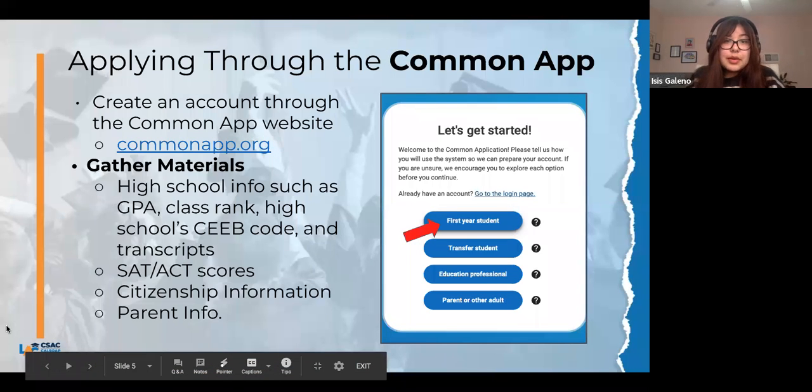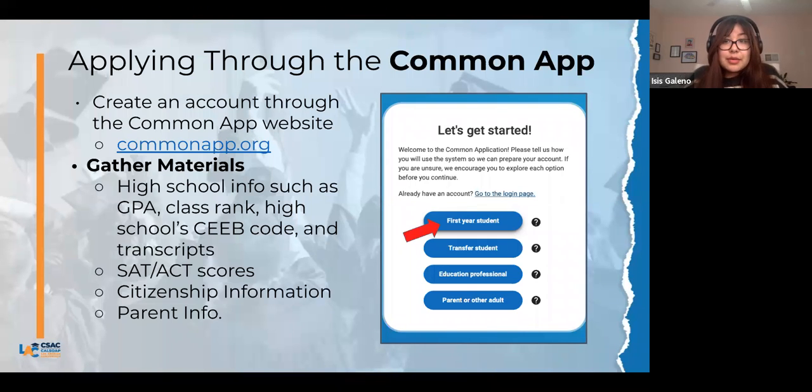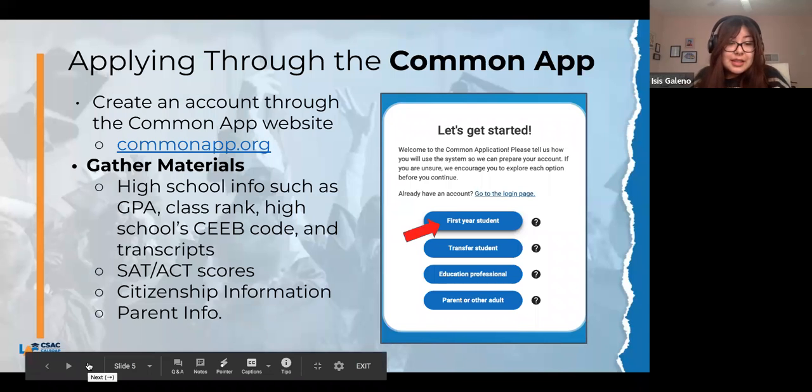Yeah. Okay. So applying through the Common App. So you first have to create an account with the website. We have it listed there. It's fairly easy. If you see to the right, there's a screenshot of, I think it's like the first question that you get. You pick the type of student that you are, and from there you go typing in your different information. You will need high school info, like your GPA, your class rank, your school's code, transcripts, SAT, ACT scores, which this year it's a little iffy about whether or not you need those. Yeah, and then you also need your citizenship info and parent info. So like marital status, things like that.